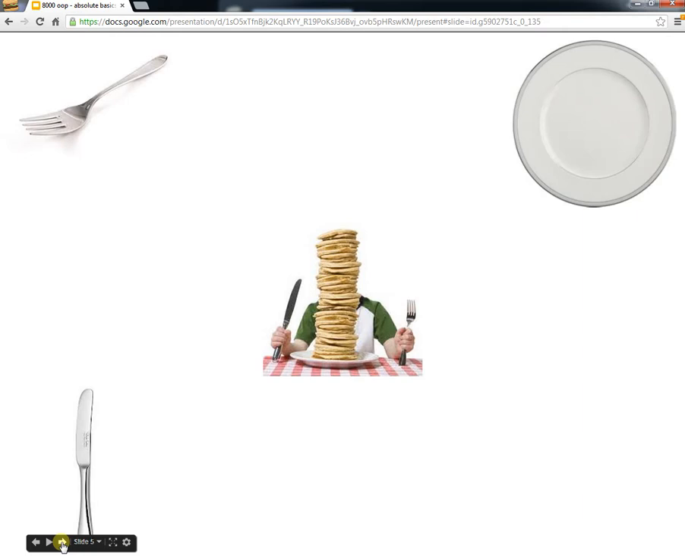So the objects that we need are a plate, because the plate is going to hold the pancakes. We need a fork, because the fork is going to poke or scoop the pancakes, and we need a knife, and the knife is going to offer the functionality of spreading the butter and spreading the syrup.